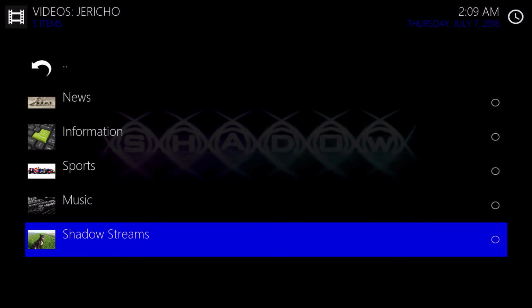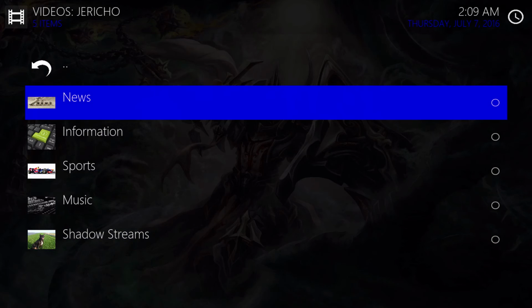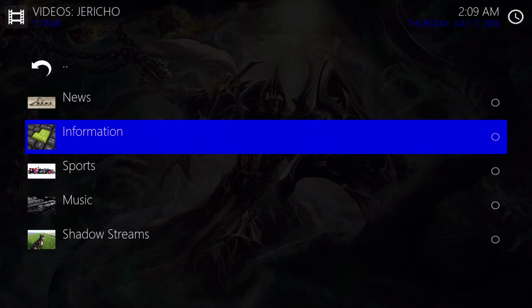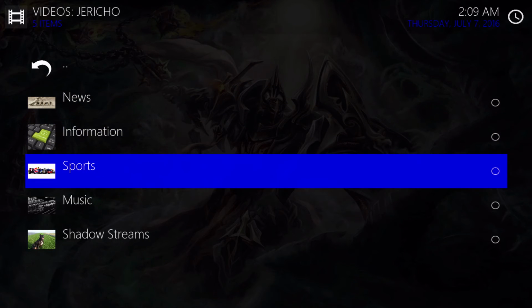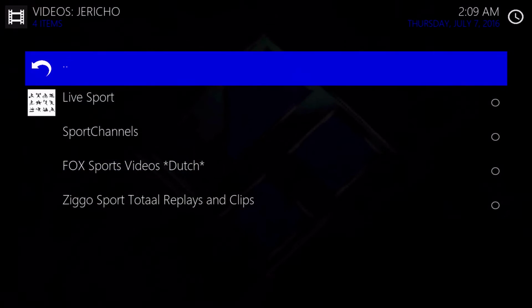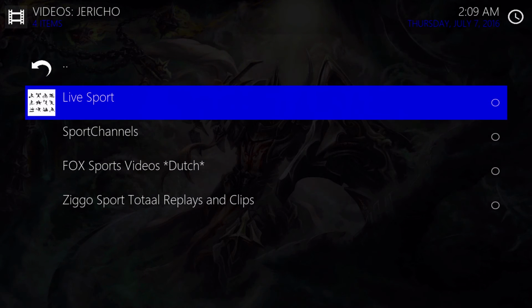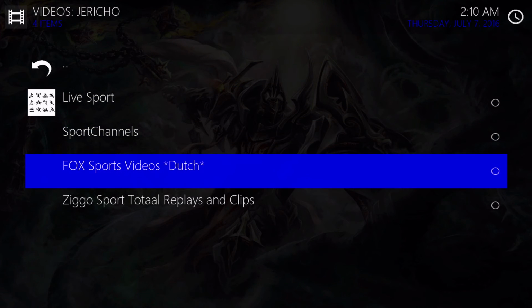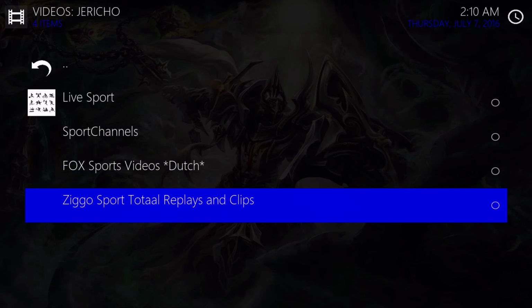there's a few things in here. What I'm most intrigued with is the music section, because my favorite thing in the world is music. So it's got a pretty nice music section, and I'll show you that in just a bit. In this section, you can find out news about the add-on. In this section, there's information about the add-on. And then you have some sports channels in here. You have live sporting events, and then sports channels, Fox Sports, and a section for replays and clips as well.